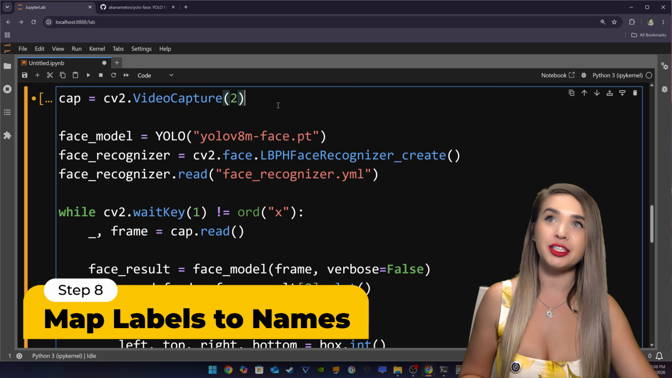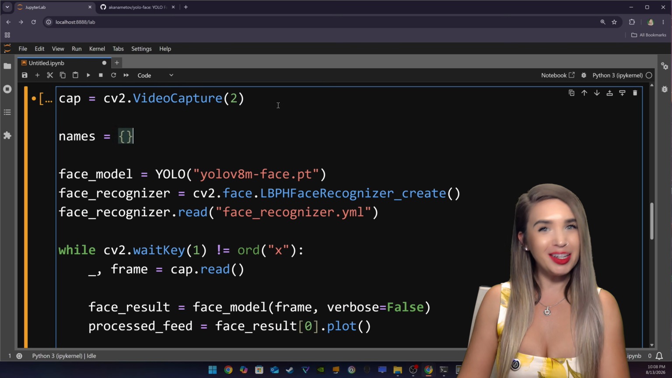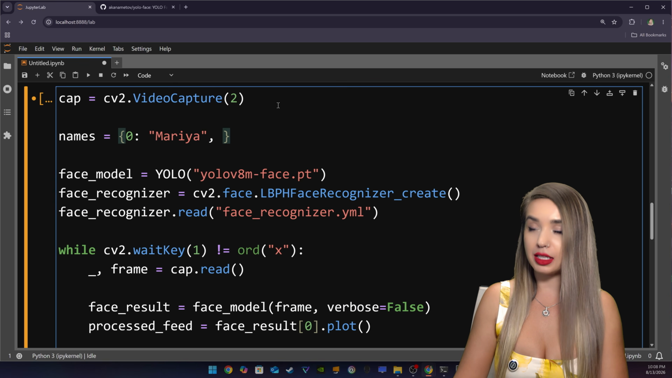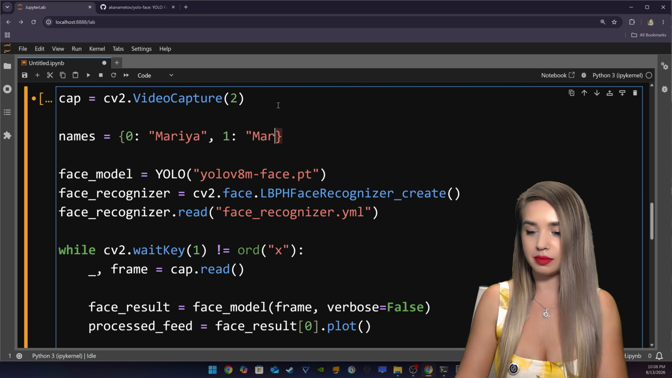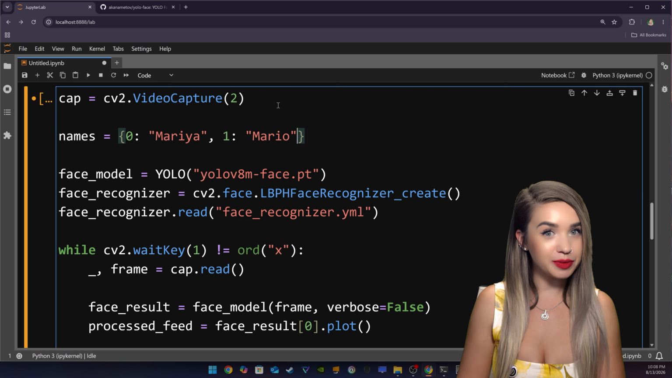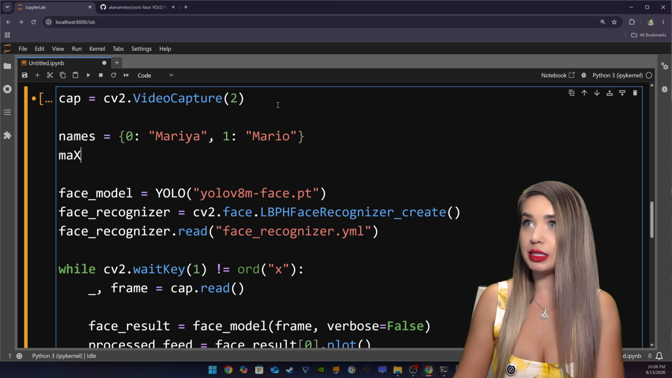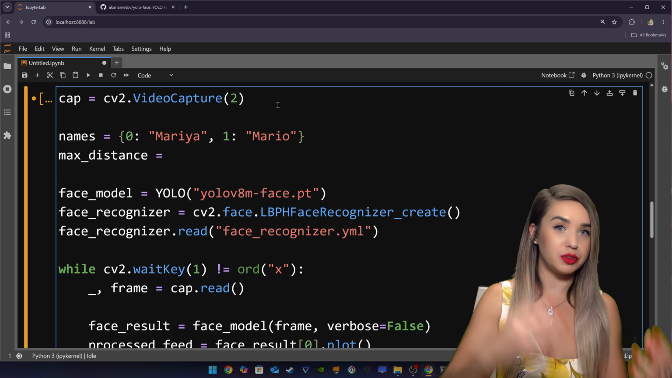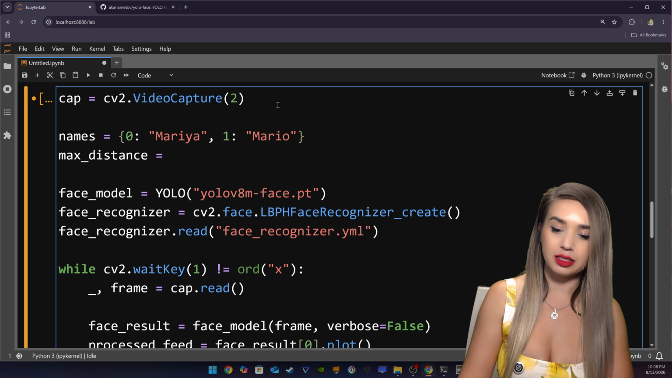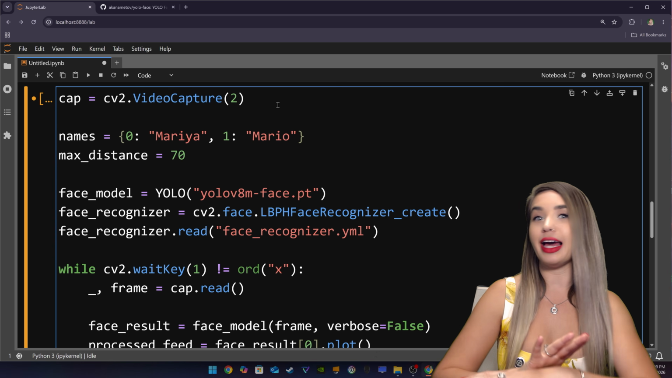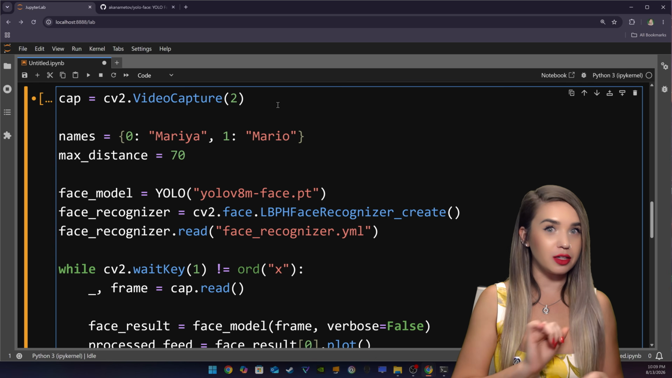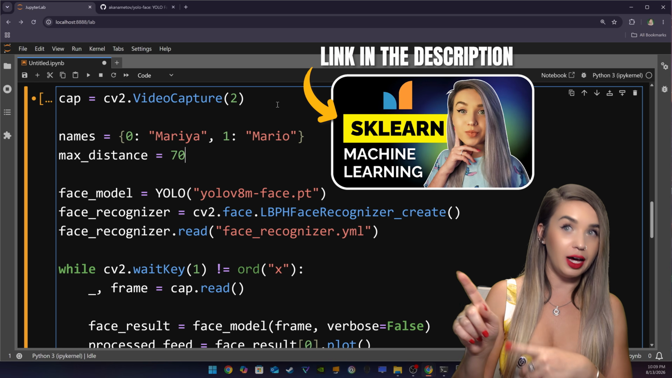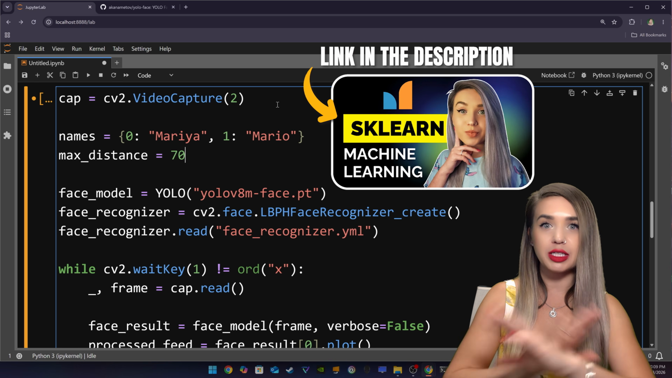So we will create a dictionary named names, and we will map the key of 0 to Maria, as well as the key of 1 to Mario, just like we did with our labels. We will also need to set a maximum distance. Something that separates familiar faces from strangers. So let's just say that our max distance is 70. Now, if you're looking for the absolute sweet spot, you will need some machine learning. You would have to test a whole bunch of numbers like we did in my scikit-learn tutorial. I just randomly picked 70, but you can always adjust it on your end.